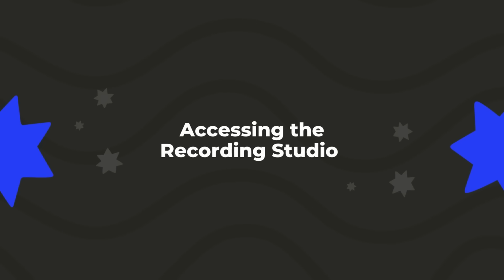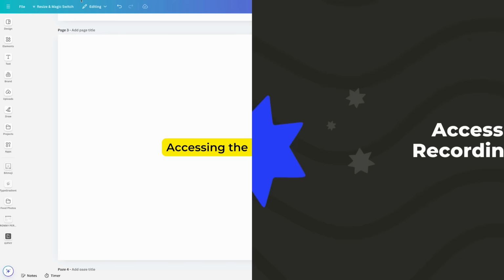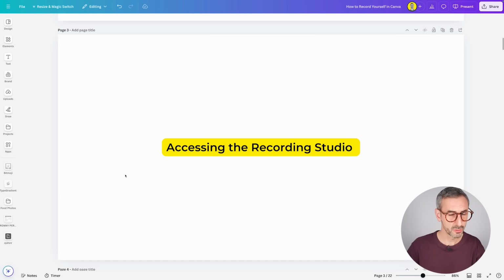All right, guys, let's get started by identifying where we can find these recording features in Canva. So I'm using the new version of Canva right here. It doesn't matter if you're still on the older version. Your older version should look dark here on the side panel, and the new one is light.